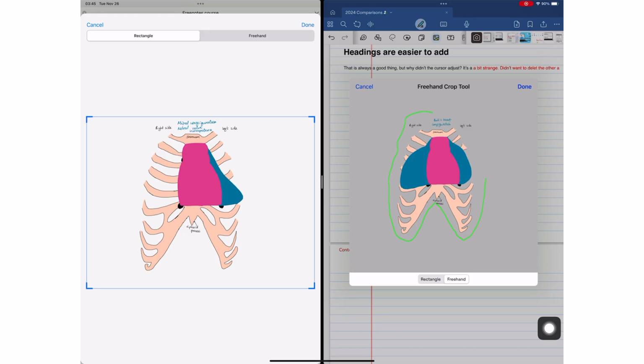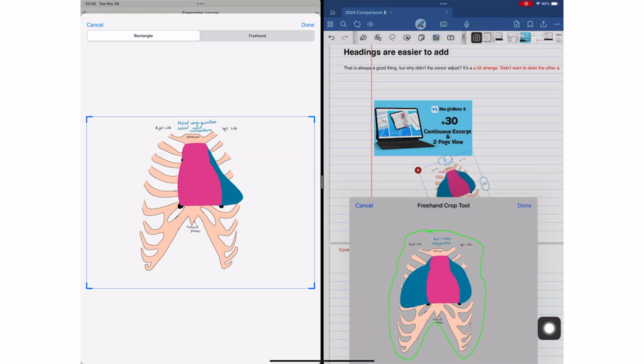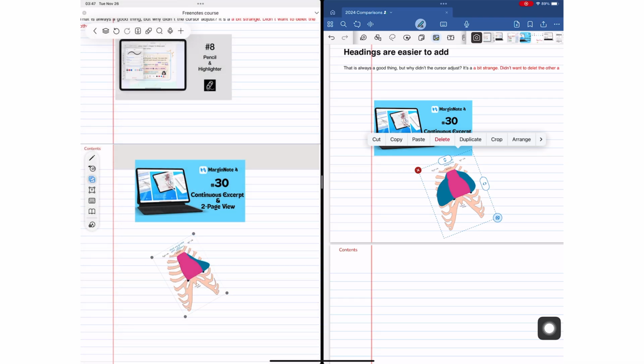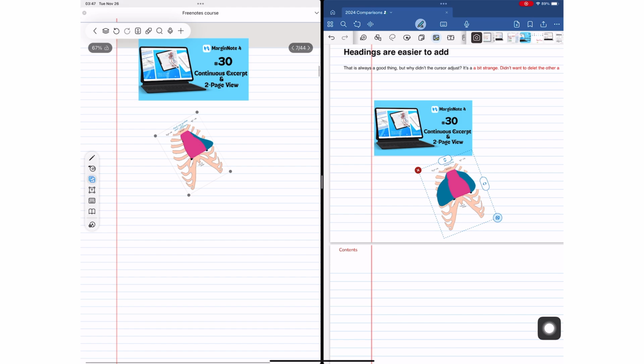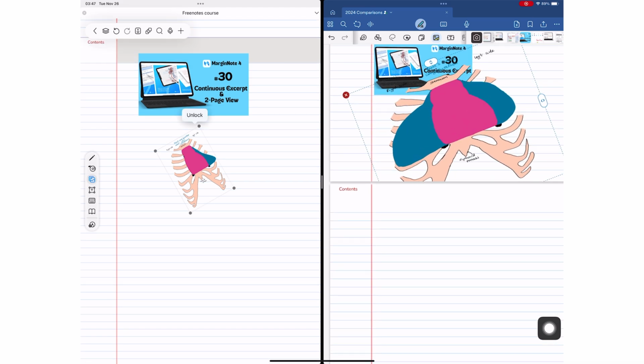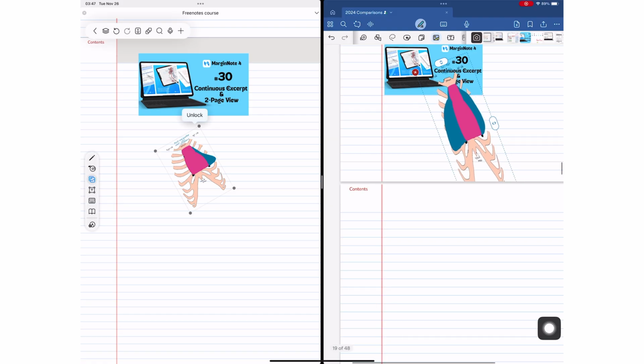Cropping is available in both apps as either freehand or the rectangular crop. Where Freenotes locks your images to prevent any editing unless you unlock them, Goodnotes lets you stretch and shrink your images. No clear winner for this one. Not very exciting, but not inadequate either.